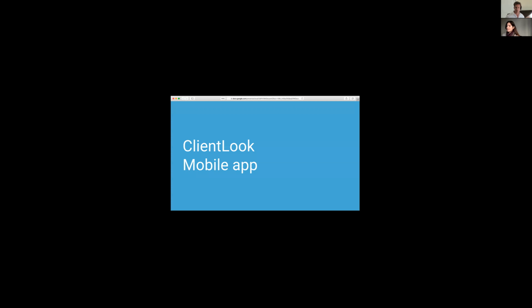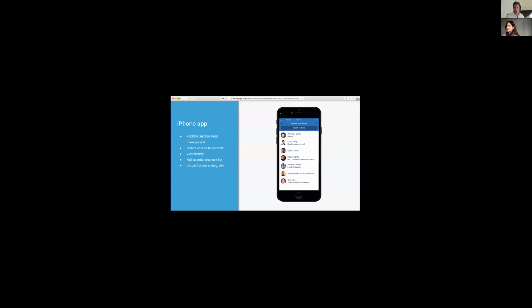Okay, last thing, ClientLook mobile app. So this releases here in a few weeks. This is our iPhone app. We've got an Android app that will follow this in the near future. ClientLook, since 2009, has always been accessible on a mobile device. So you can log in with your phone, log in with your iPad, log in anywhere. This is our way of really carving out some native application on these devices. But as you can see here, it's super simple, super easy.